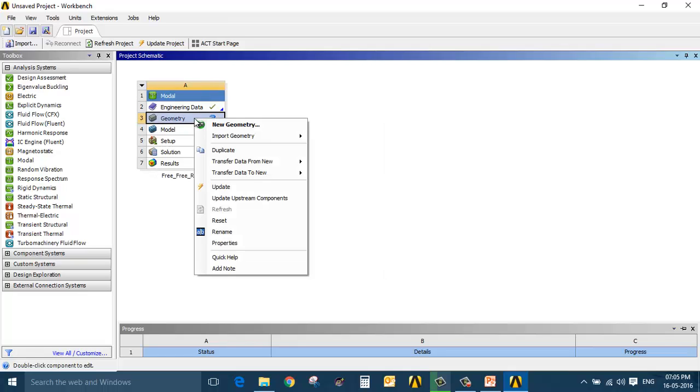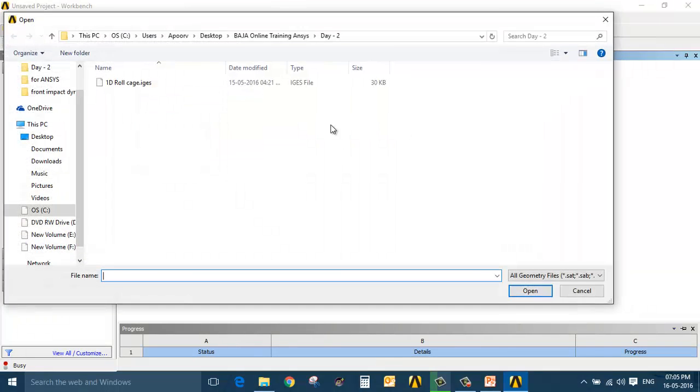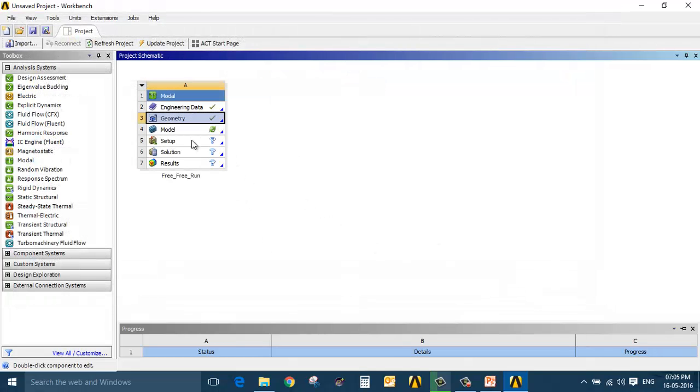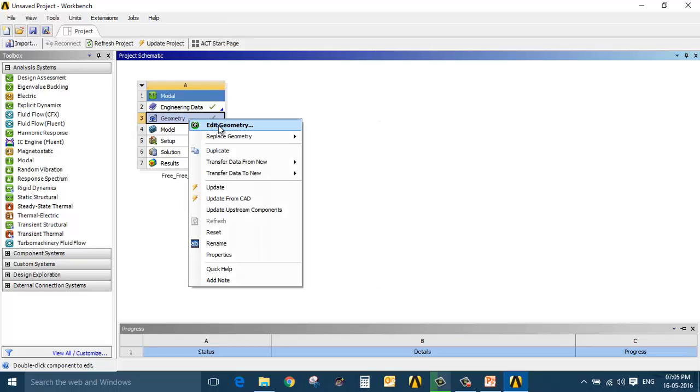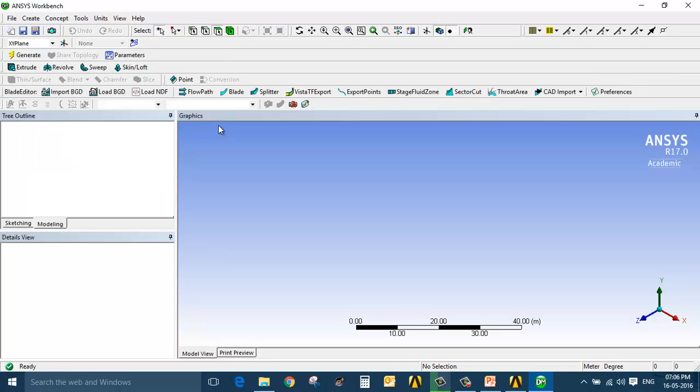Then right click on the geometry, select import geometry, say browse to see the location of where I have saved this file. So I have saved this 1D file here as an IGS file format. So I will select this file and say open. Then I will go to geometry, again right click and say edit. So it will open a design modeler where we can assign the cross section, see the different components and different properties of my model.